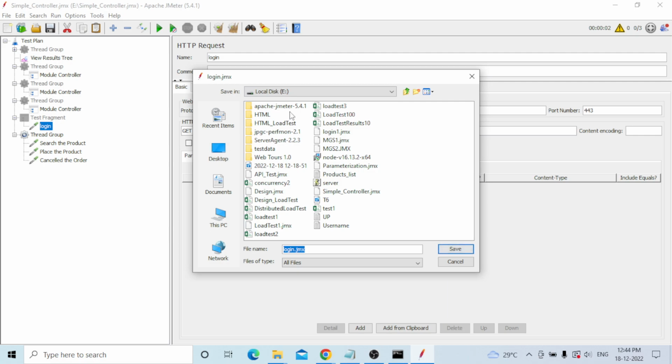You can see my e folder. I have already saved that one. Okay, I will show you where it is. Login 1.jmx. You can give some name and you need to save it. Okay, this is the saving process.